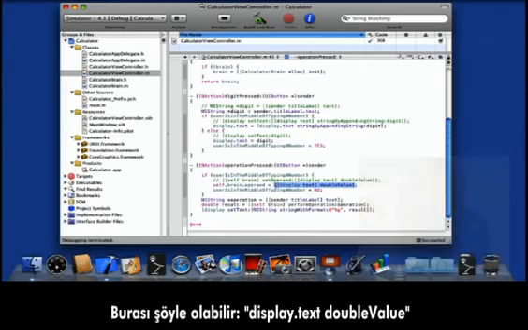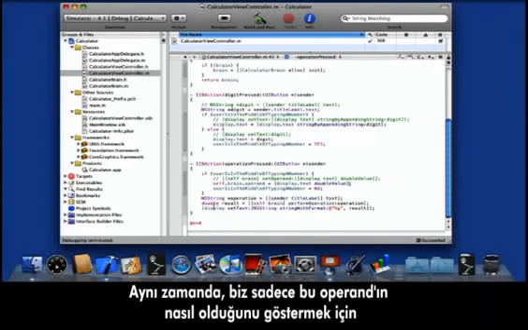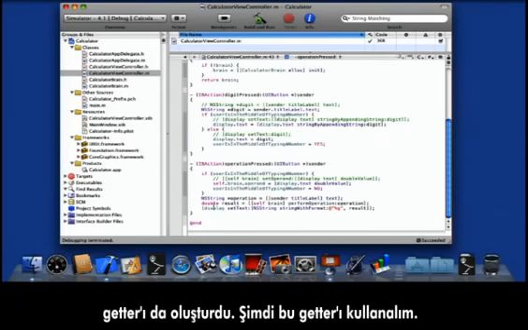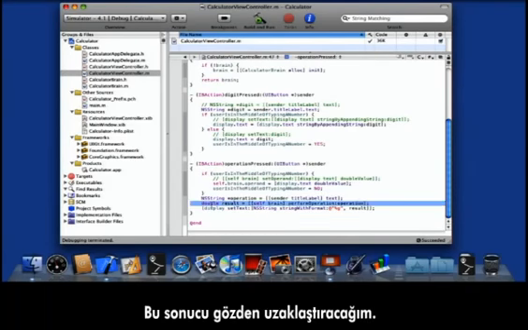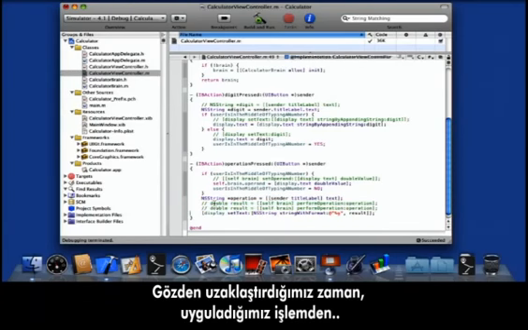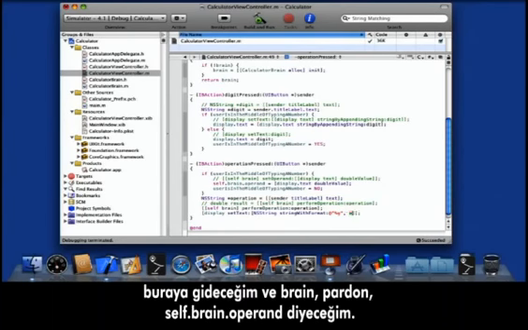This right here can be display.text doubleValue. Right? We also, just to show you how that operand, when I added the @property for the operand on our brain, it also made the getter. Let's use that getter. I'm going to take away this result. Here, let's copy and paste. I'm going to take away using the result of performOperation, which conveniently returns the value of our operand.